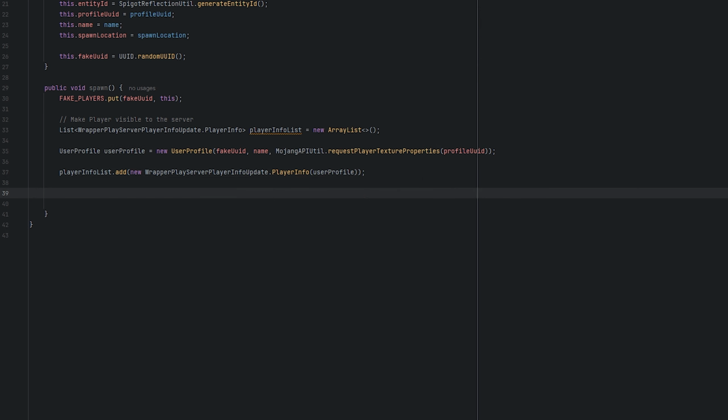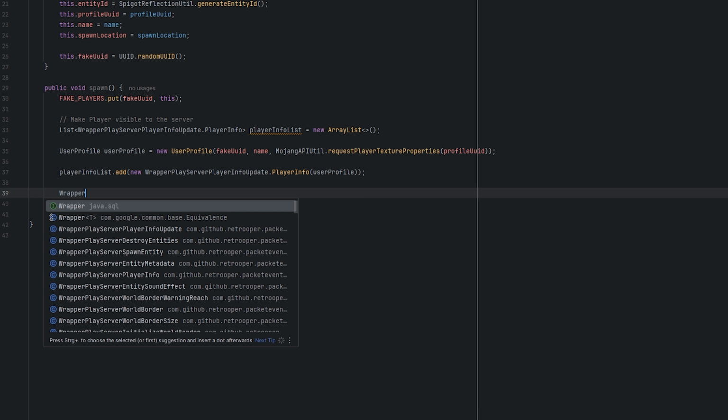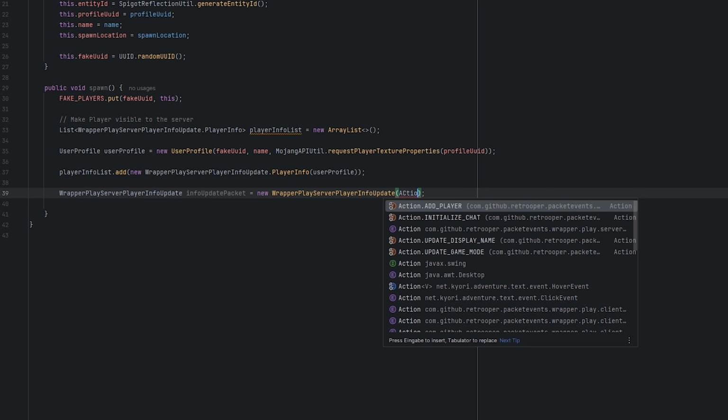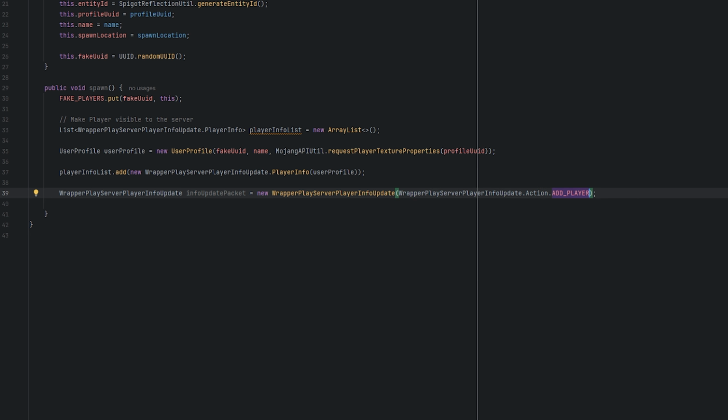Yes. Now we are going to actually create the update packet. And we are going to use the info list. Oh, no, never mind, sorry. We are going to add an action, and our action is add player. Yeah, and of course, we have to add our info list here.